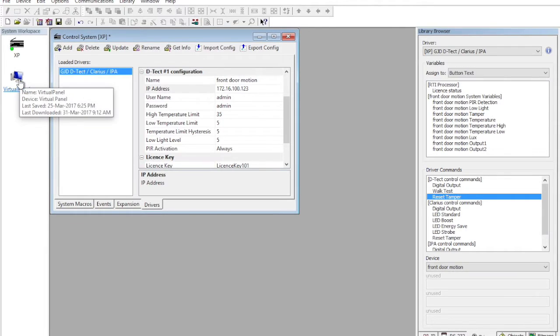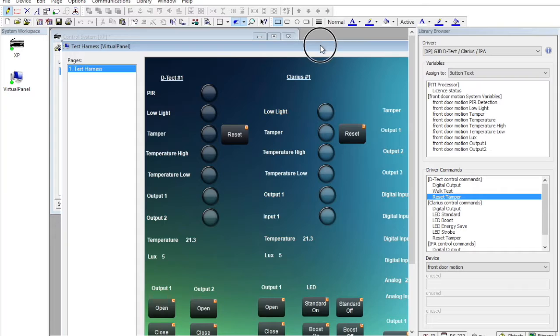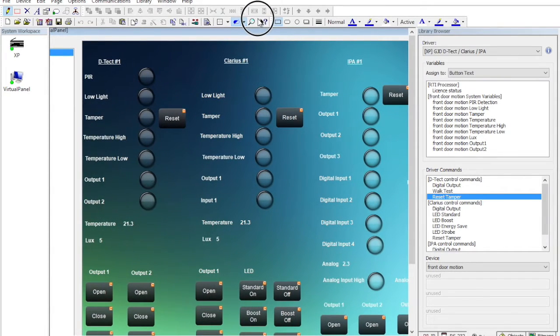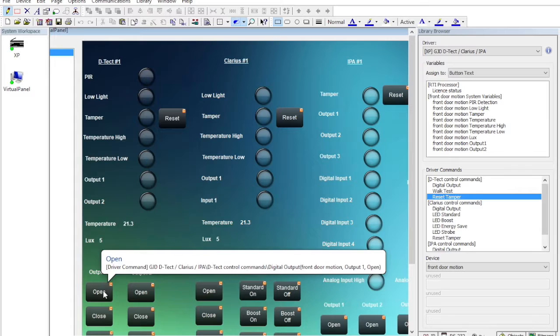Now we've provided a virtual panel interface that is useful just for testing the functionality of the detect. And this is already wired up to the various system variables, indicating the status of PIR detection, low light, temperature alert, and so on, and also being able to control the relay inputs.